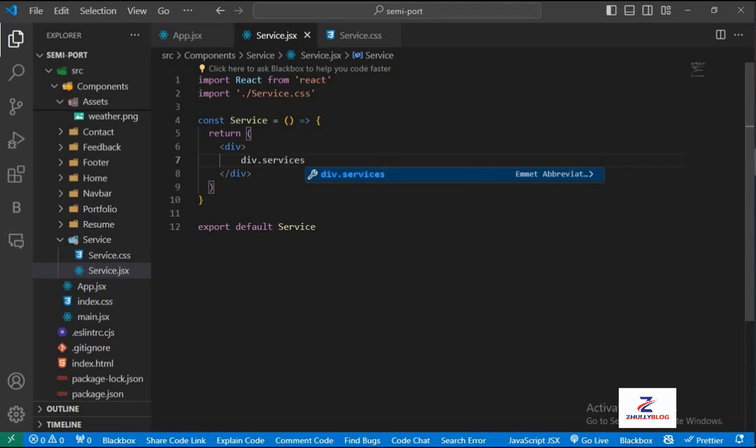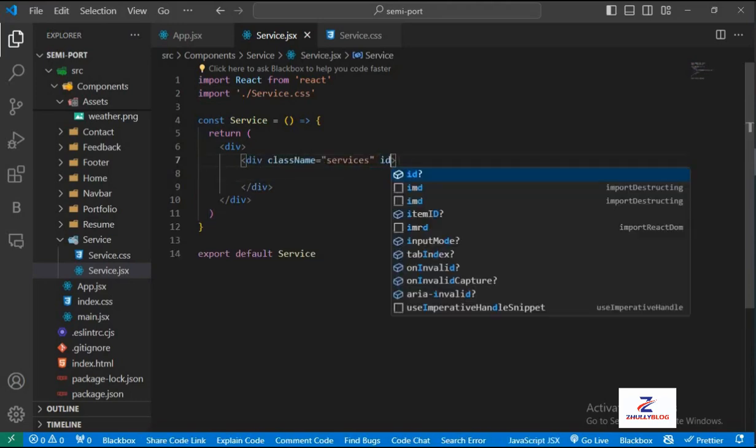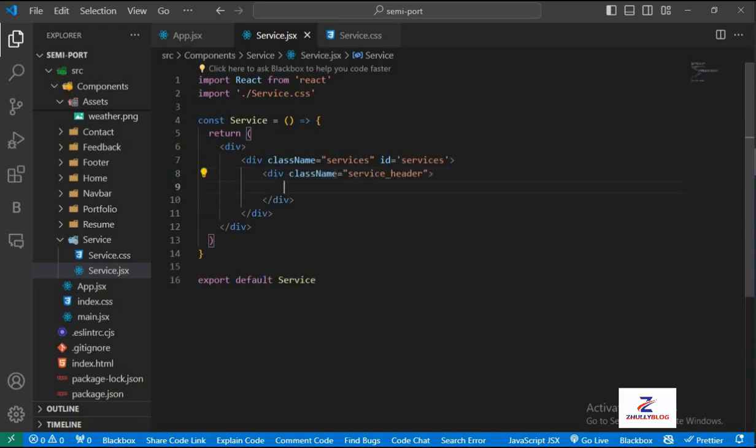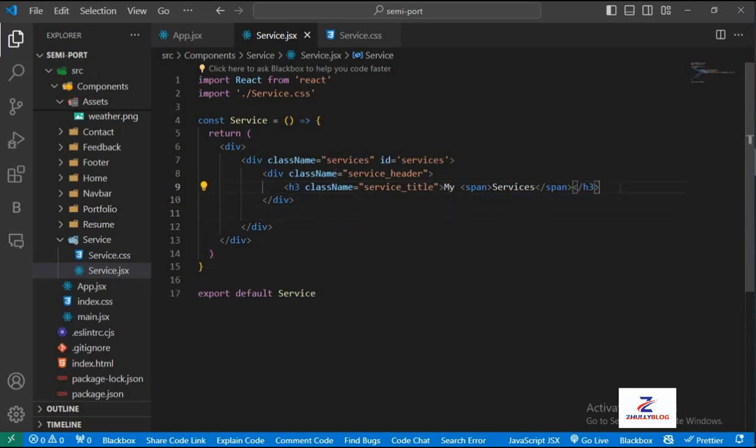We're going to start, we'll give the container name services, and we'll give it an ID of services. Okay, we'll start with the service header. And in the service header, we're going to have an H3 for the service title, which is my services. Okay, and we need to have an HR tag.